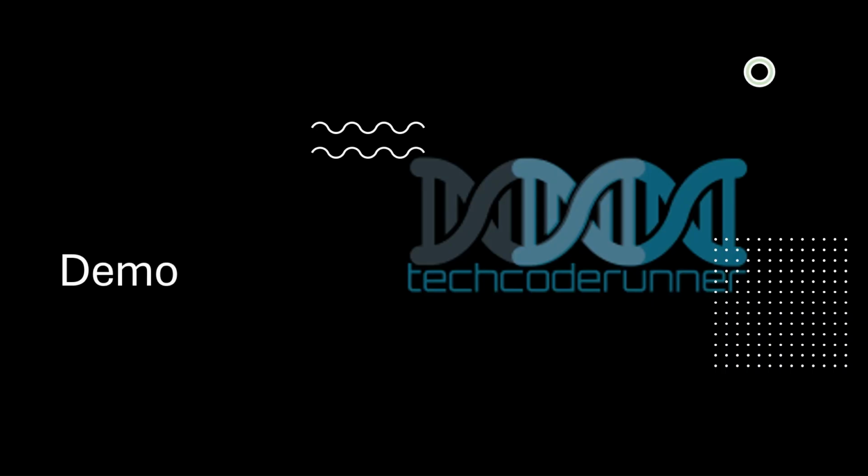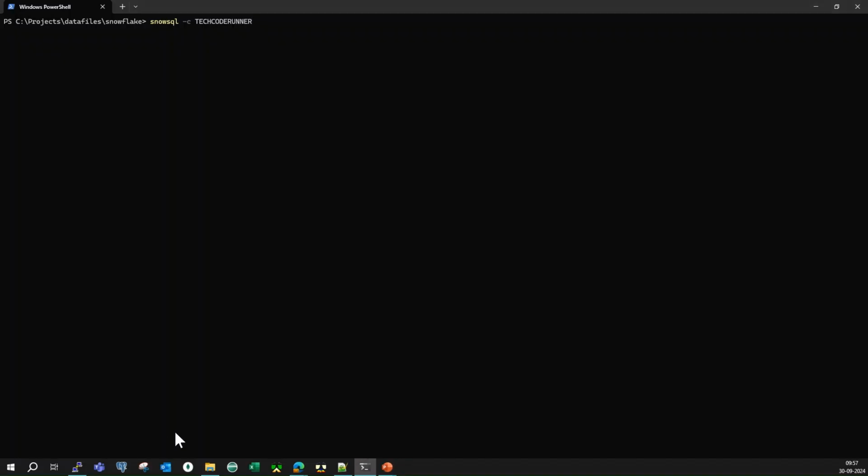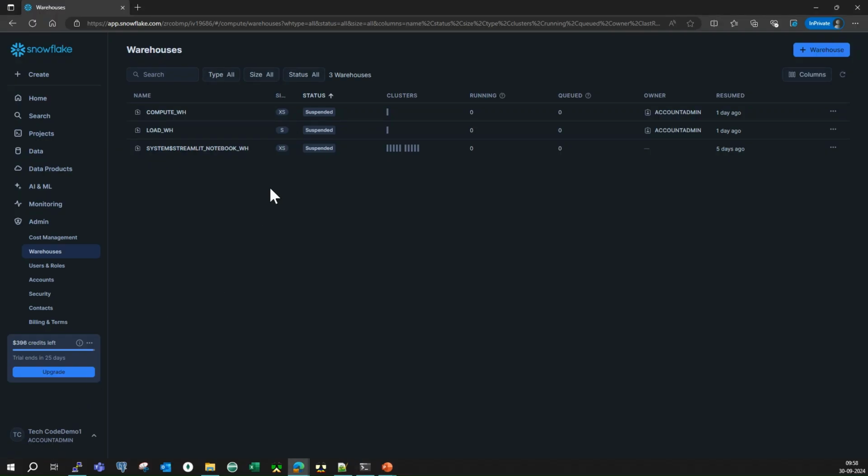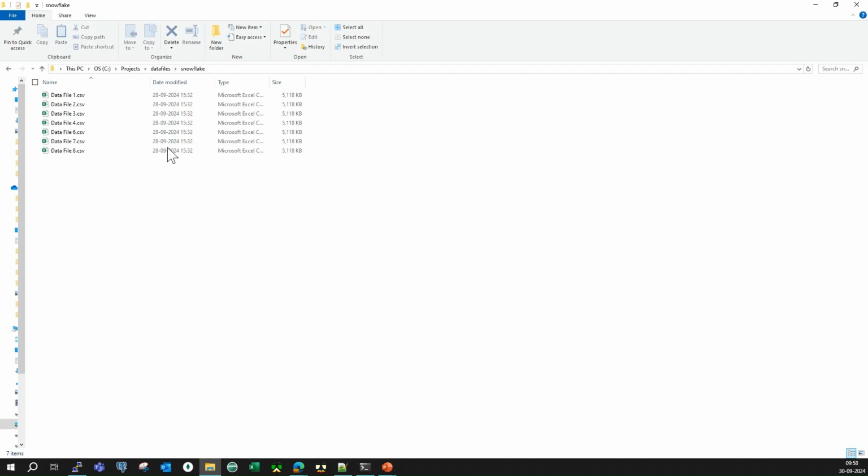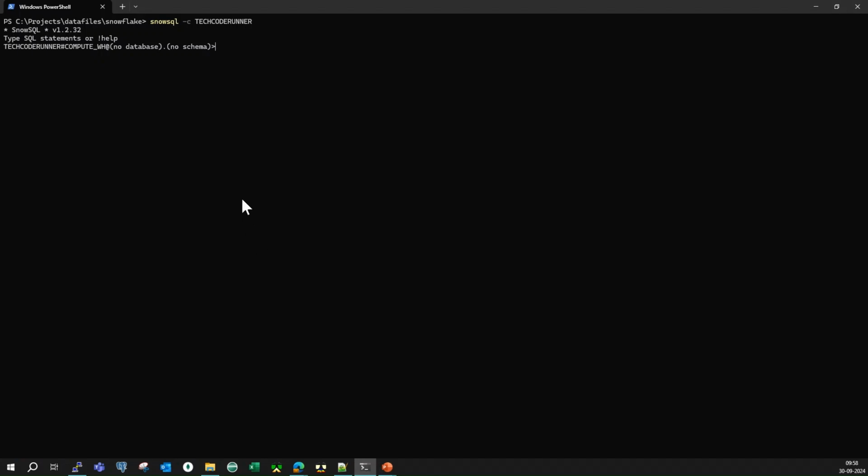So let's check this in a demo. For that, I'm using SnowSQL to load the data to the Snowflake stage environment. I have two warehouses created within my Snowflake: one is a compute warehouse, which is Extra Small, and one is a load warehouse, which is Small. And I have taken these 8 files that I am going to load into the Snowflake stage area. So let's go and use that.